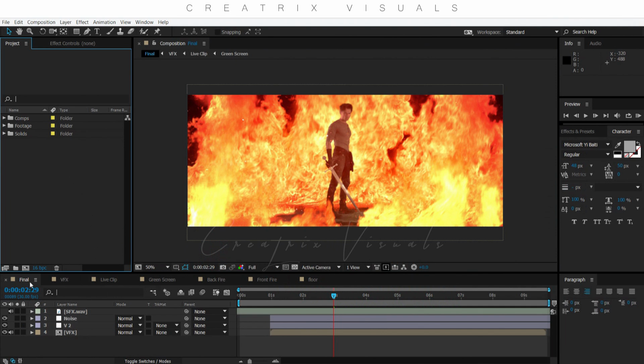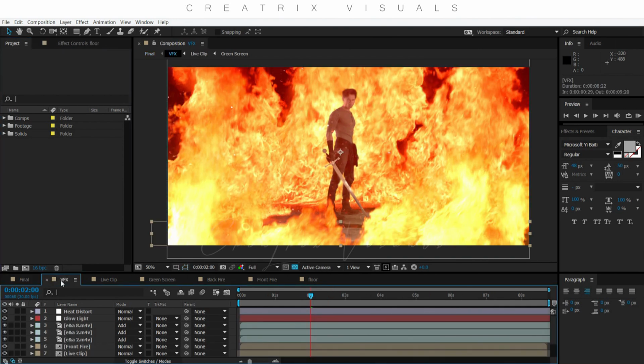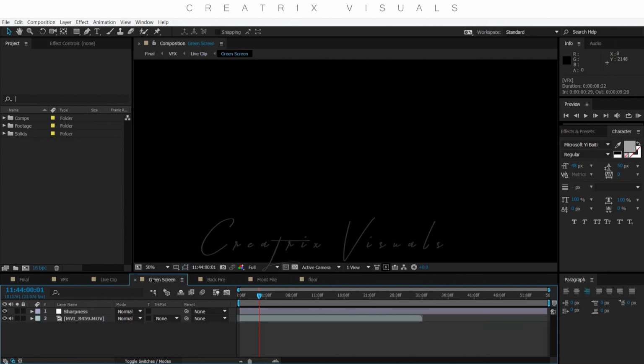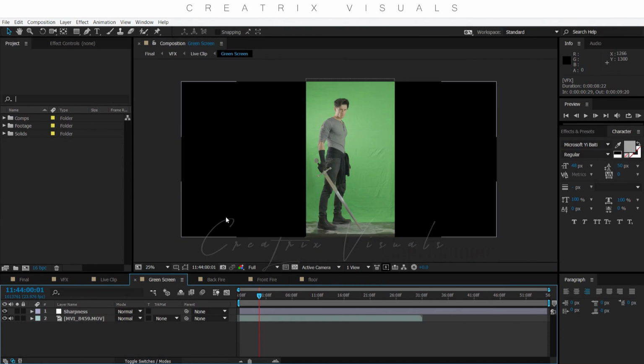So I have my final composition, and from my final composition it goes to my visuals, goes to my live clip, which is basically me without the green because we have the separation of a foreground and a background, and then I have my green screen. Many of you guys had requested that I show how I get the backgrounds, or what the first thing that the camera sees looks like. So that's why we have this. Let's get started and see what we got.